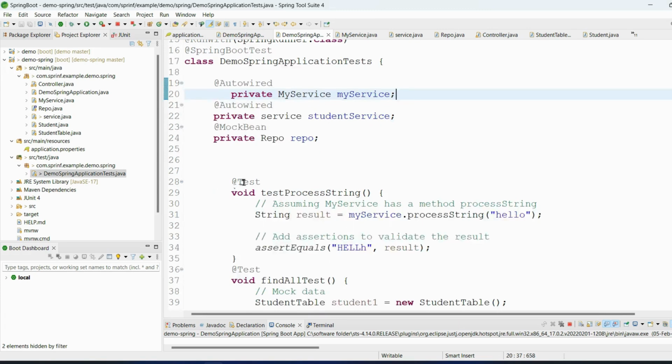I put @Test on a method testProcessingString, and here String result equals myService.processString("hello"). For now, I'm just checking with assertEquals. It is a method that will check both the outputs. I'm writing here HLLO and the result.